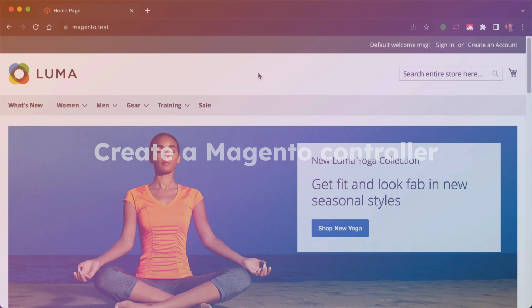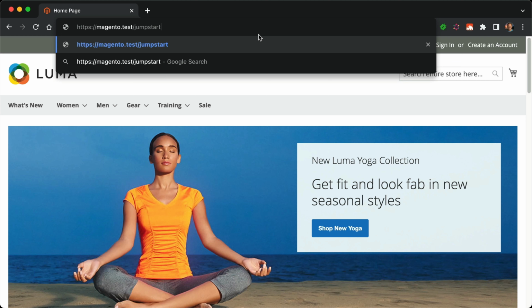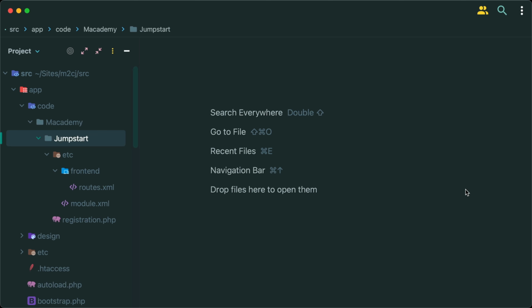We are listening for requests at /jumpstart, but we also need to define the controller name and action name. If these aren't defined at all, they will default to index. So a request made to jumpstart/index is the same as a request made to just /jumpstart. So we need to create that controller name and action name part. First is the controller name.